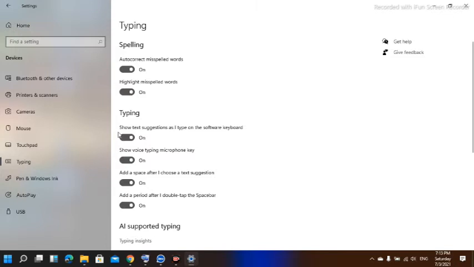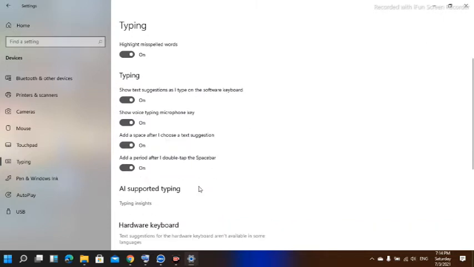If you want to use suggestion types, then you should keep it on, and you should use voice typing with your microphone key in your other software applications. Then you have to turn on here in the setting, add space after I choose a text suggestion. If you want to add space after, then you have to keep this on, and add a period after a double tap of the space bar. I think you have to understand it.